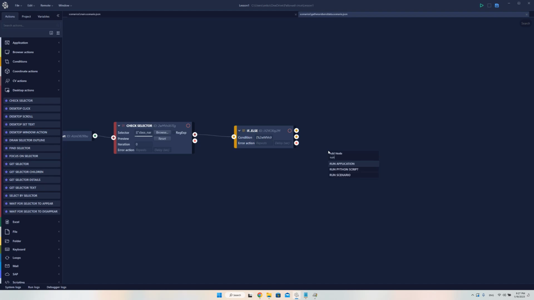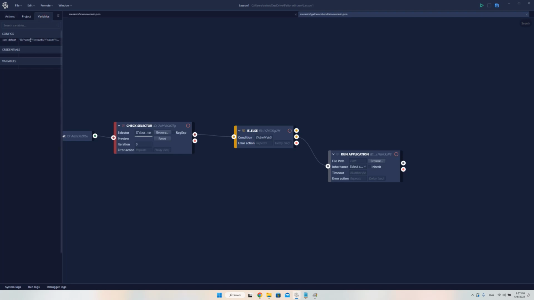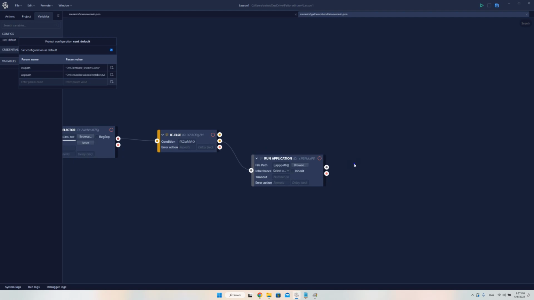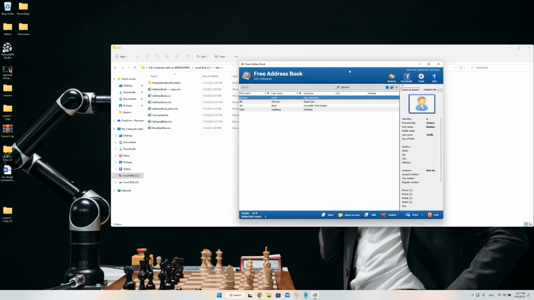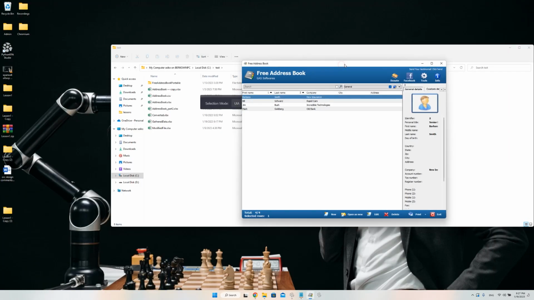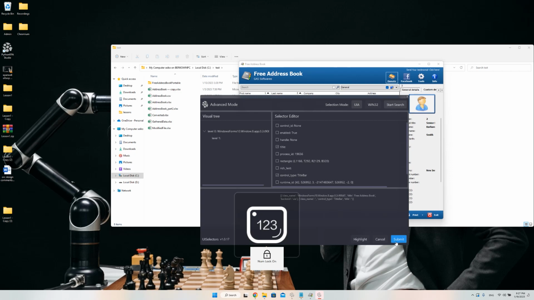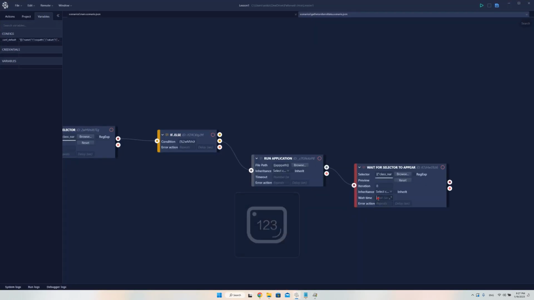If the selector of the free address book application is absent, in other words, the application is not running, we will launch it in the process. We will use the Run Application card for that purpose. We will use the earlier created parameter appPath for the path of the application. We will then add the Wait for Selector to Appear card and choose an element on the interface of the application to wait for. Then set the wait time for 30 seconds.